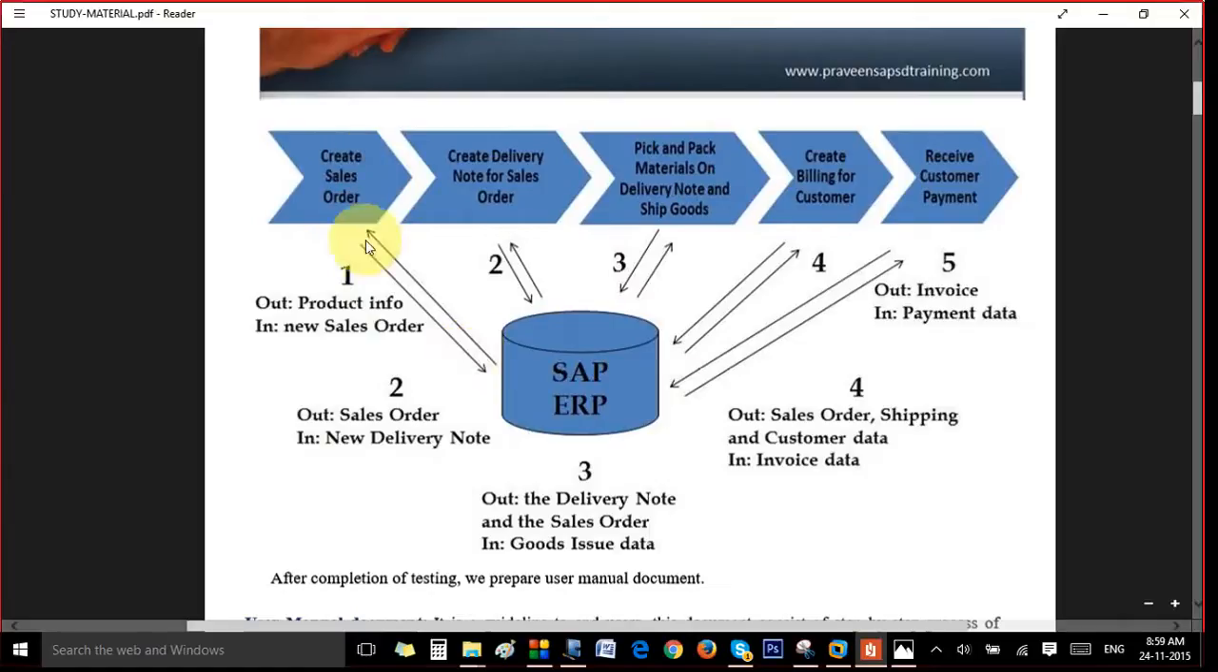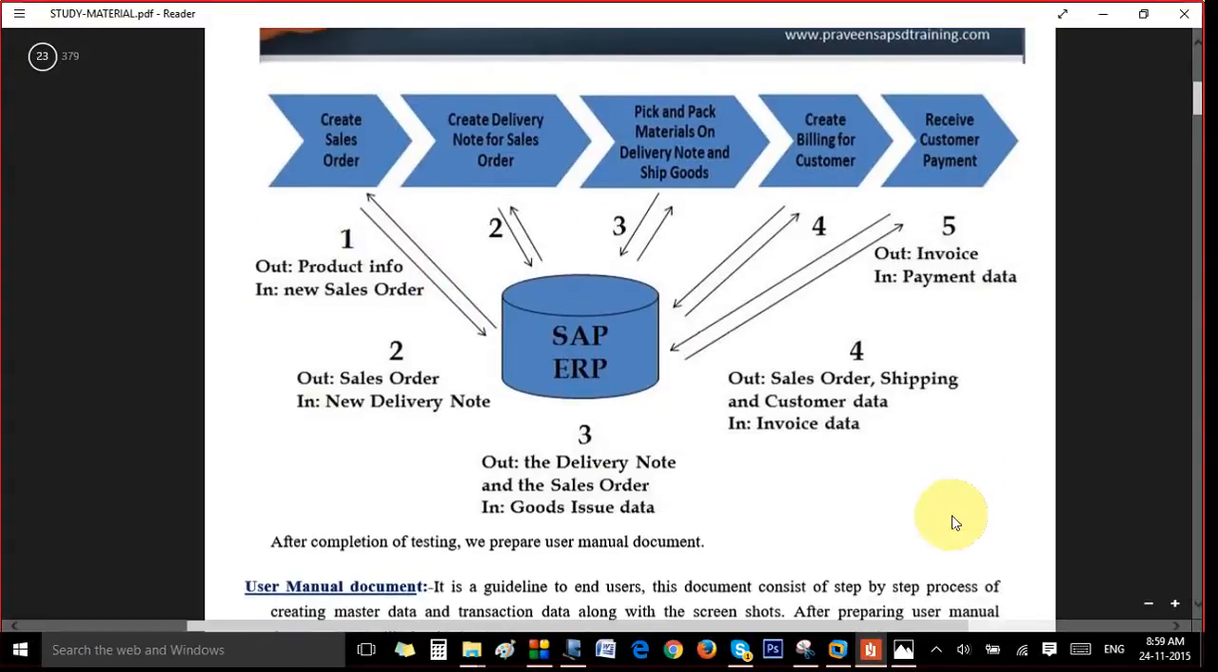Okay. If you input something into SAP, what should be the output in creating a sales order? Here you can see, this is the sales order, when I'm creating a new sales order. After creating a sales order, what I can see is the product info, the material, quantity, all these things.